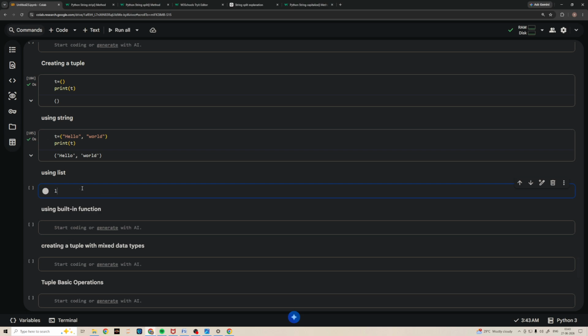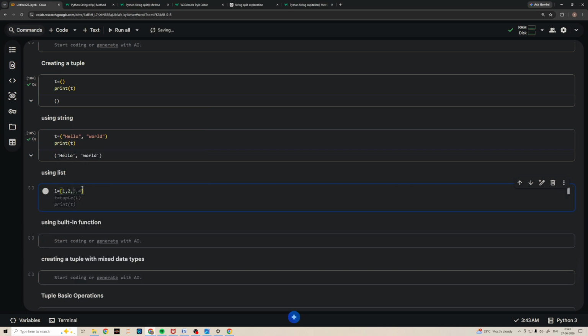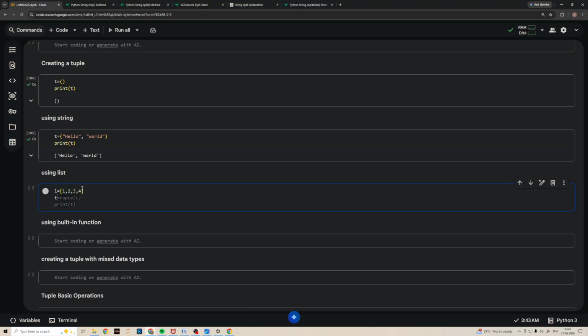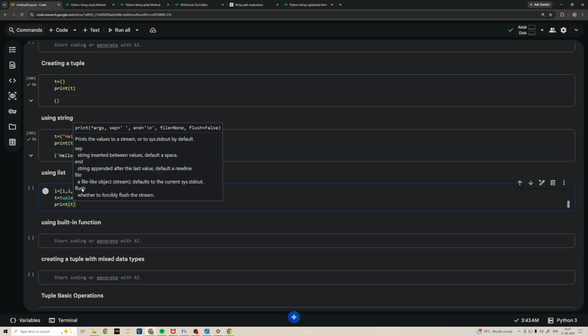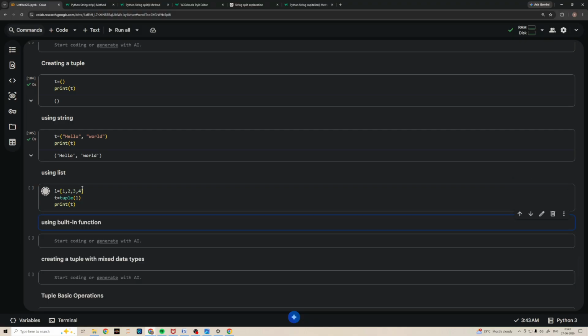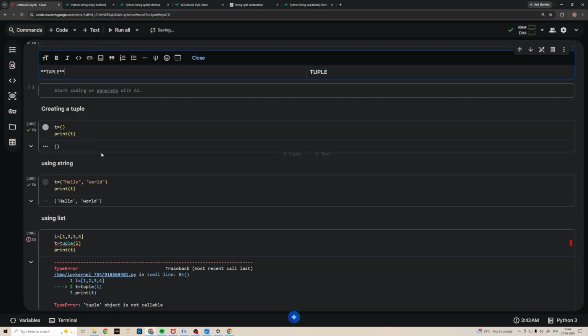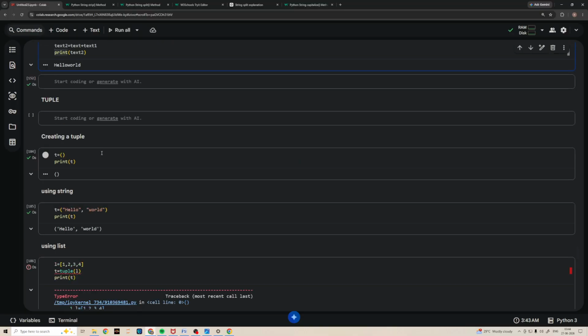And I want to create a list containing 1 2 3 4. Suppose I can convert this list into a tuple in this way by using the tuple function and passing the list as a parameter. I can convert this list into a tuple with the elements as in the list. Tuple object is not callable. Let us check whether any tuple is repeatedly created.